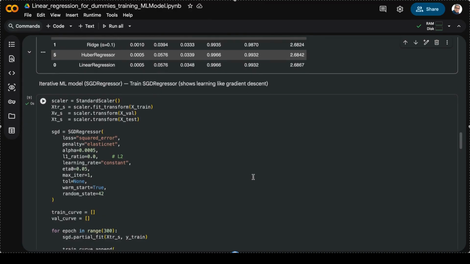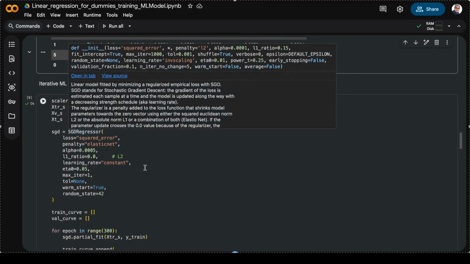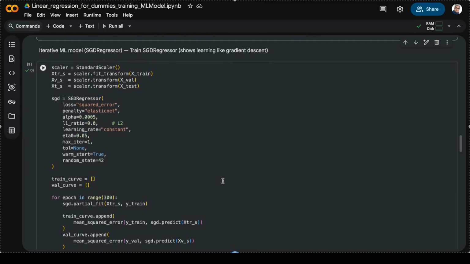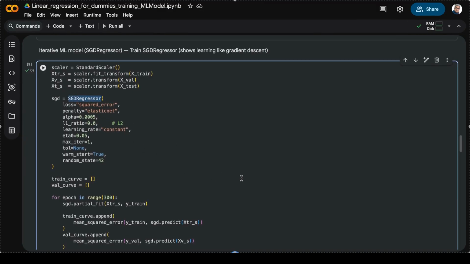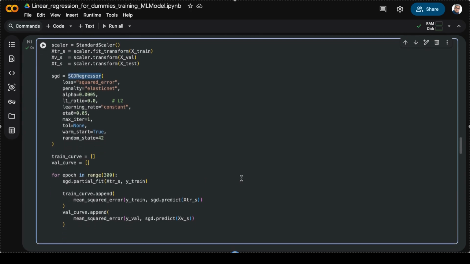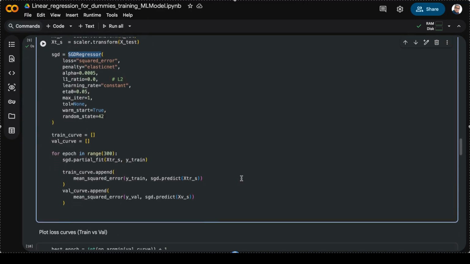Now here's something important. Most library models like linear regression solve the problem in one shot, so you don't see the learning process. But earlier in the video, we learned gradient descent and epochs. So to visualize that learning, we use SGD regressor. This model learns iteratively, just like our manual gradient descent.